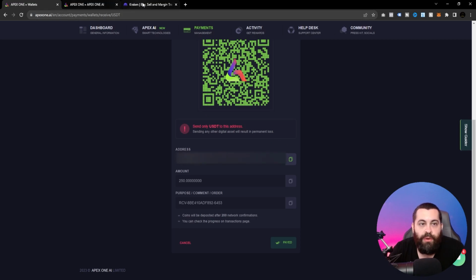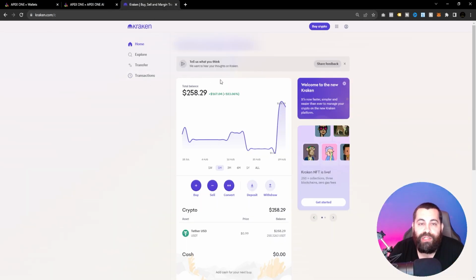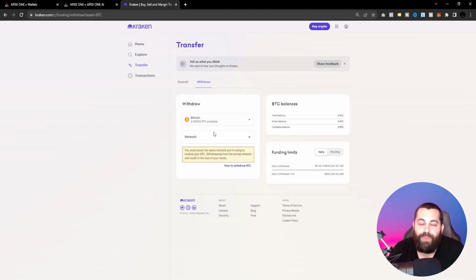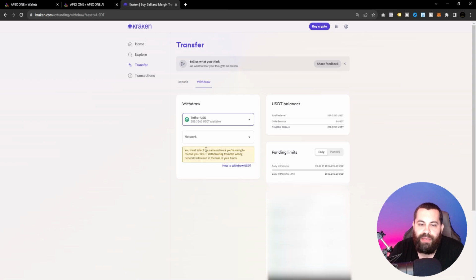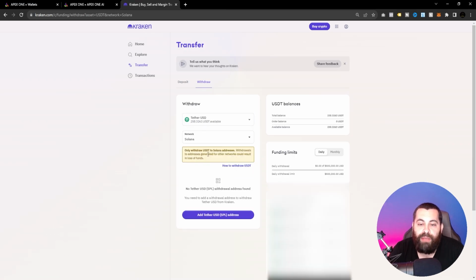Once you've done so, pop over to Kraken or whatever exchange you're using or wherever your wallet is holding your funds. And we're going to click over to withdraw. So we're going to click that. Next, we're going to select what asset. In this case it's going to be USDT. I'm also going to select Solana from the drop down. And now how Kraken works is you have to add the address and then you have to verify it through your email or whatever means they ask you to do it.